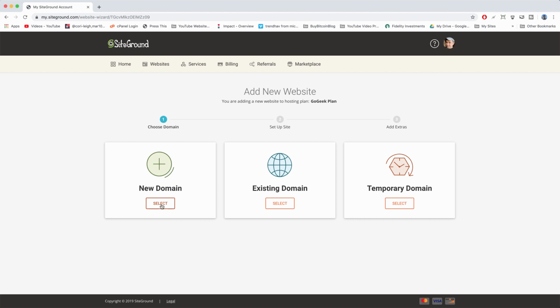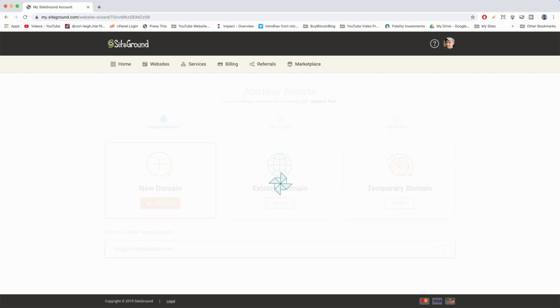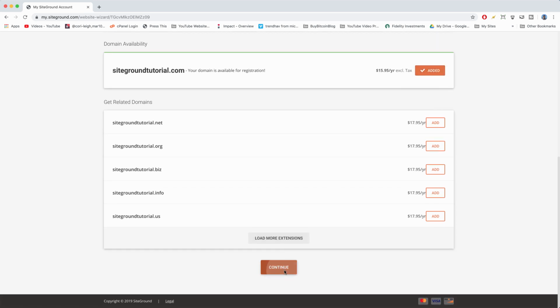Next, hit Select under New Domain. And we're going to type in our new domain name, which is basically going to search the entire internet to see if that's available. I'm going to go with SiteGroundTutorial.com and hit Enter. From already checking, I'm pleasantly surprised to see that it's still available. So we're going to go with SiteGroundTutorial.com, but you can choose whatever you want, and maybe you'd get .org, .net, or these other extensions you'll see below. Okay, so we want to click Add and then Continue.